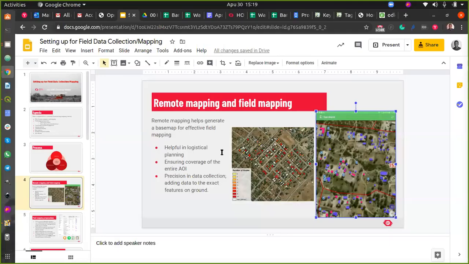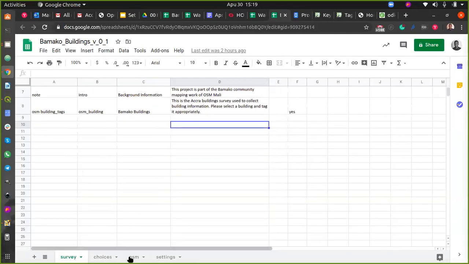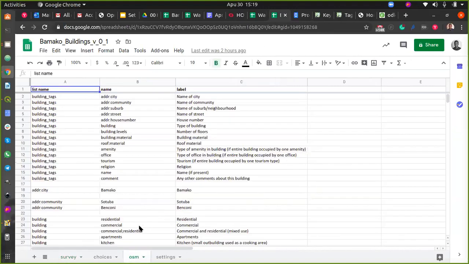Okay, so what's the connection between OMK and ODK? The connection is just right here. I should mention that OMK is built on ODK, okay?